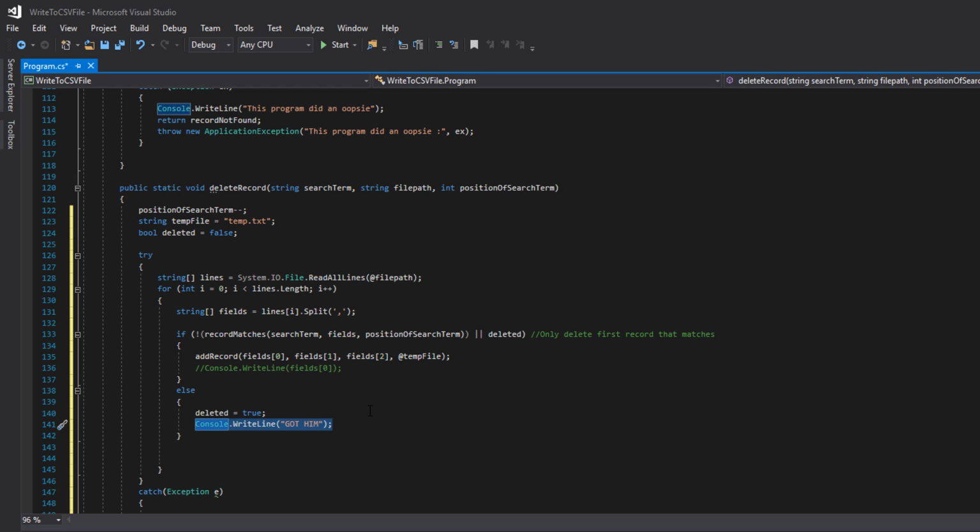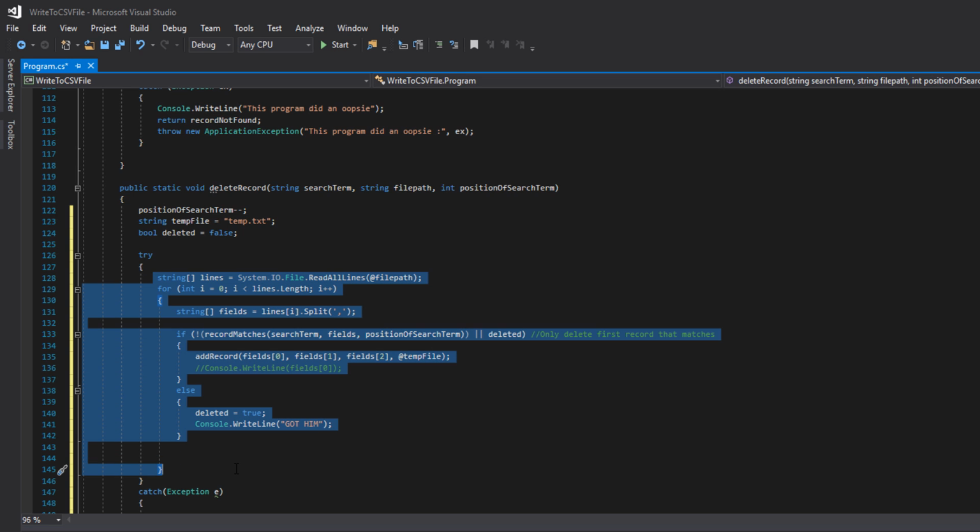Basically, if it matches, we have to execute the else statement, because the first condition is checking for a non-match. We don't want to add it to the new file because we want to delete the record. So we're just going to leave it there and do nothing with this, because clearly we found the record we want to delete. And we're going to execute that for every line in the file.